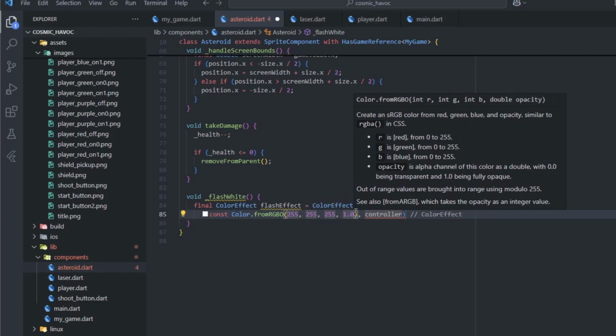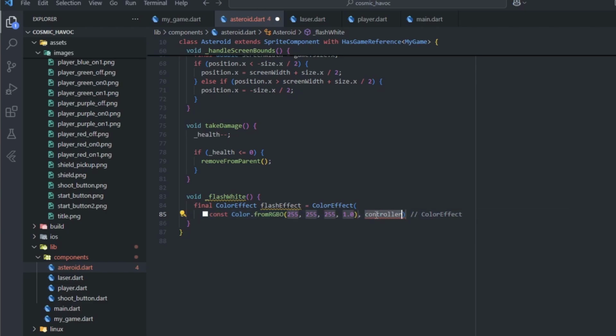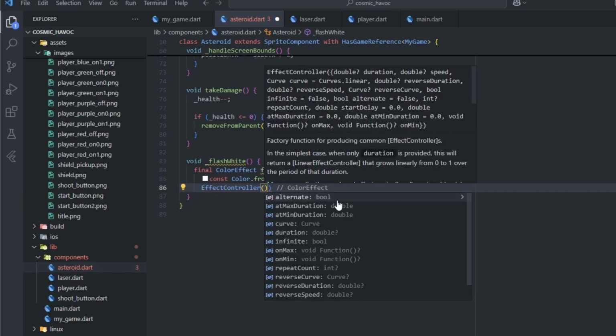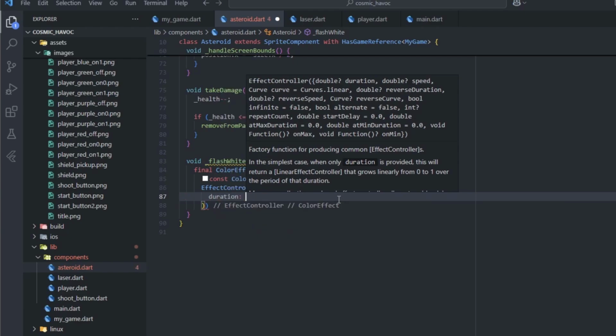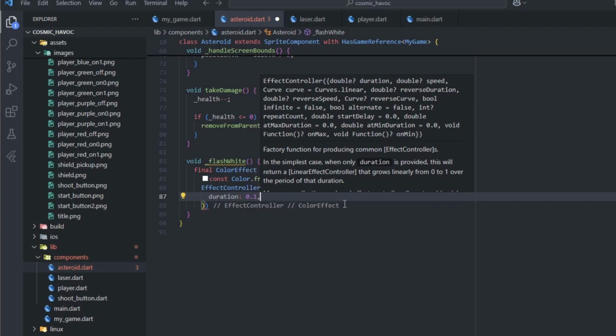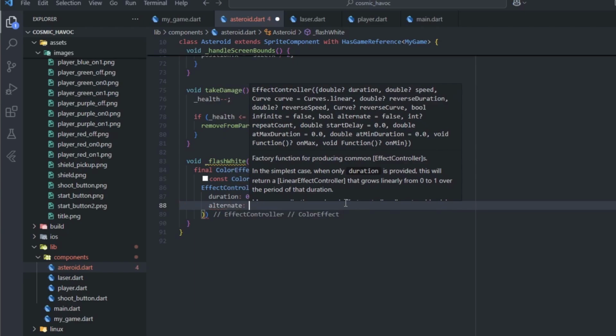Every effect in Flame also requires a controller to tell the effect how it should behave. For this, we can create an instance of the EffectController class. And here we can provide a duration for the effect in seconds. We want the flash to happen pretty quickly, so let's go with something pretty small like 0.1. Also, by default, an effect will only run in a single direction. So at the moment, the asteroid will become white over 0.1 second, then stay white. To make it go back to its original colors, we have to set alternate to true.